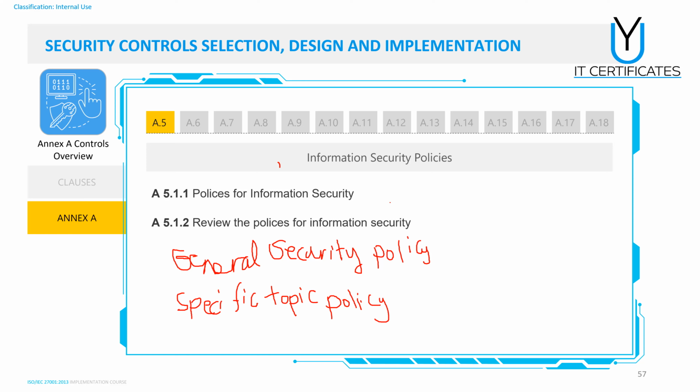These will give you more details. In the general security policy you will have the main security objectives and requirements, and with a specific topic policy, you will have detailed information about a specific topic such as email, cryptography, compliance, whatever, and each one of them will have its own requirements which are mandatory to be implemented in the organization. This is related to the information security policy.